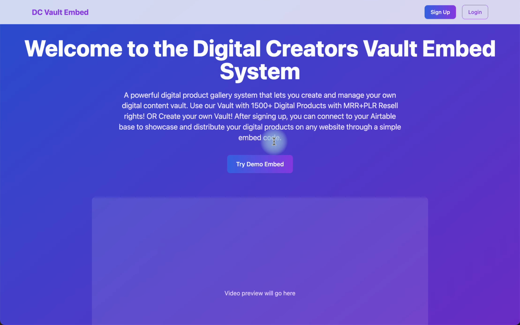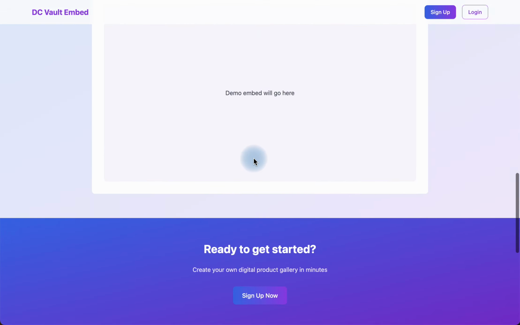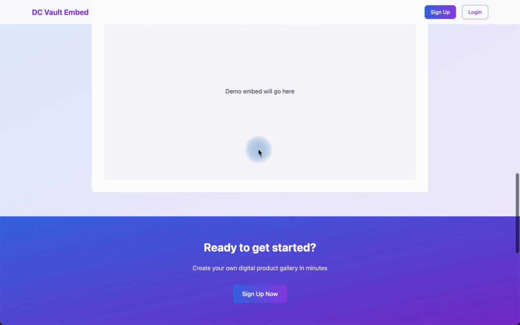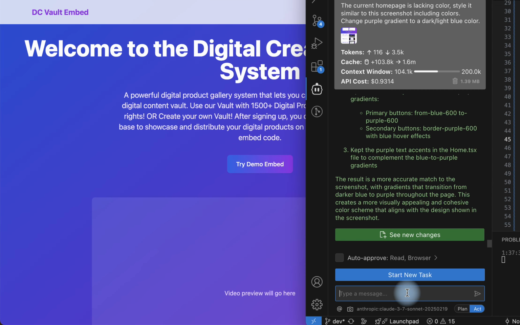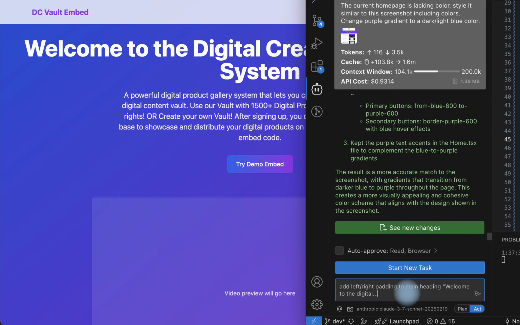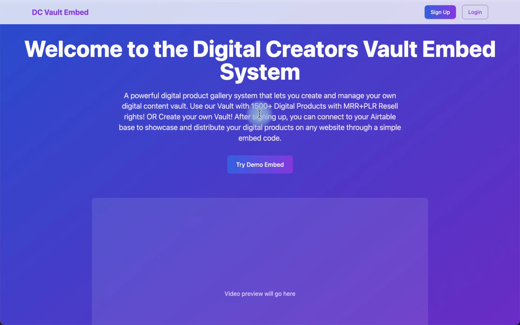I mean, kind of. I'd probably just keep going at it, you know, but for now I think I'm just going to leave it here. Add left right padding to main heading, etc. Yeah, so I think I'm just going to leave it here for now, but it is better than what it was.